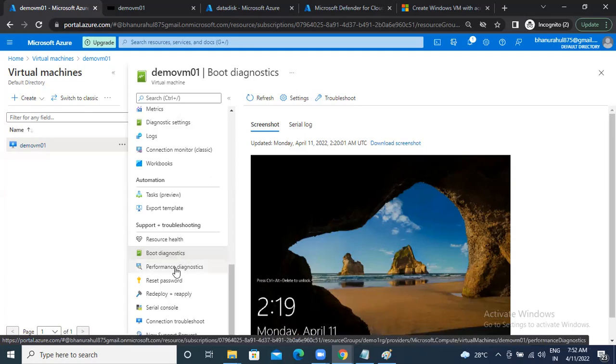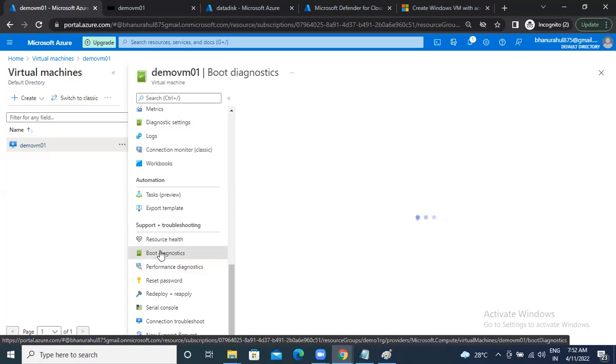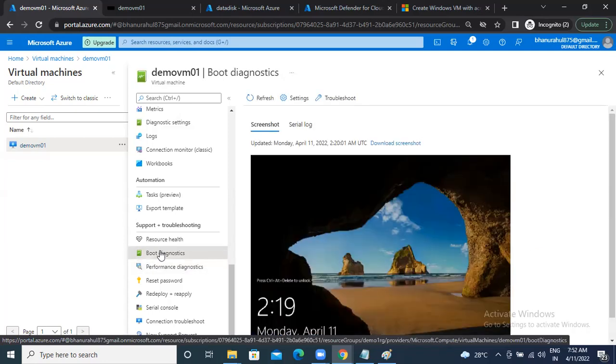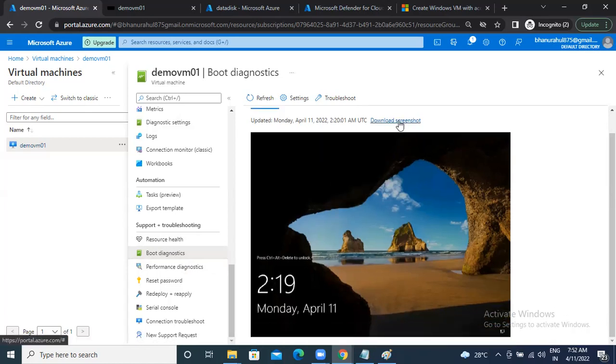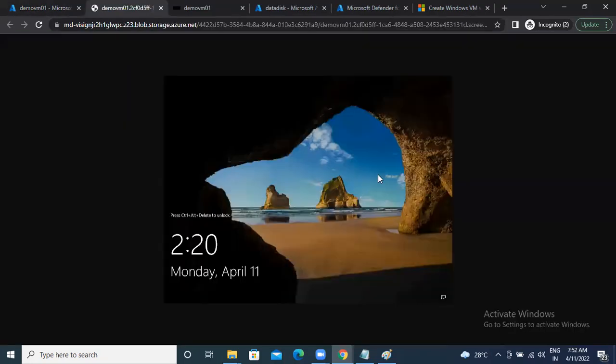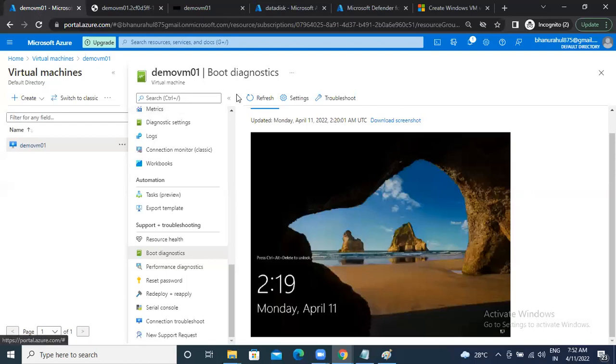And moreover, if you want to download the screen, you are able to download it. Currently you are checking that, and you want to show the evidence to a customer, right? So you can take the screenshot here, or if you want to download it, you can download that screenshot. That way you can verify it.